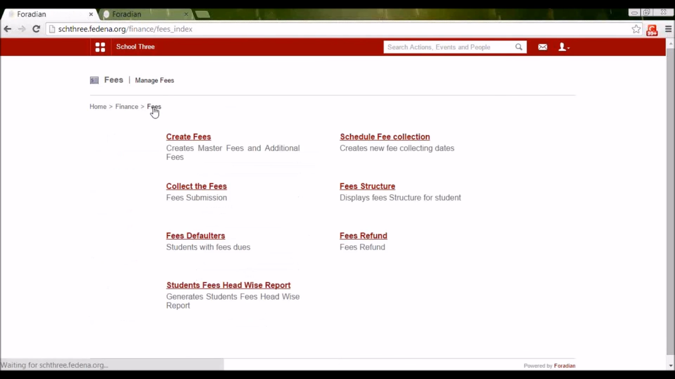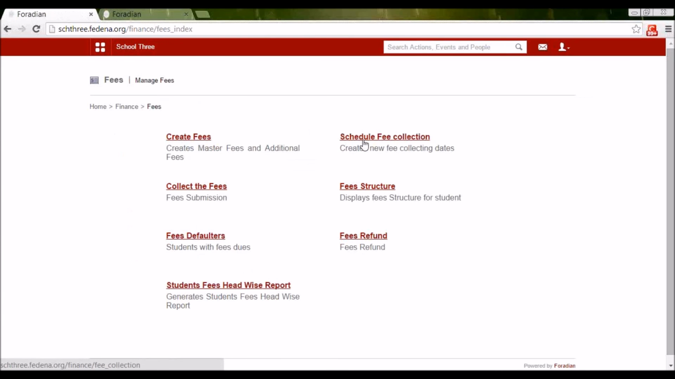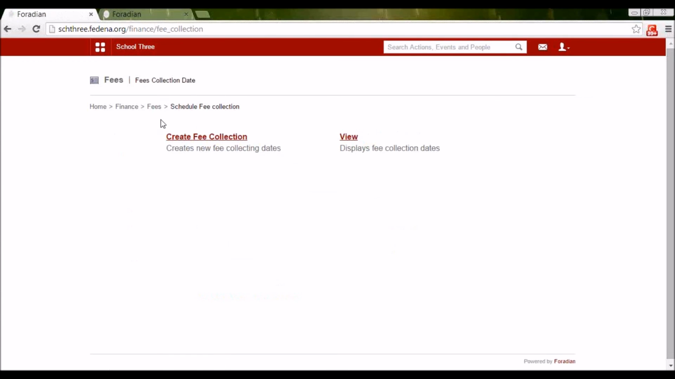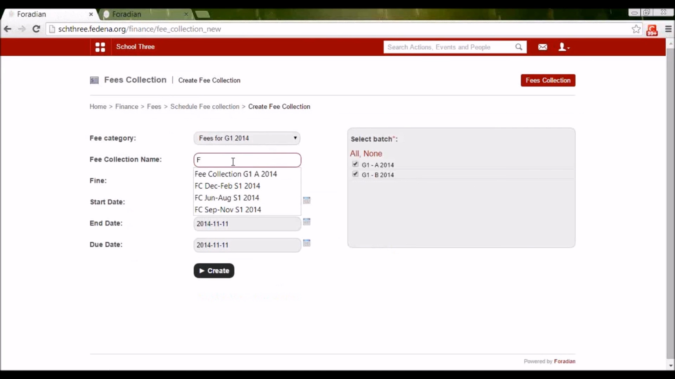So now we have created the fees. Now we want to schedule it. So we want to give it some dates. So for that we are going to go into schedule fee collection. And here we are going to click on create fee collection. So we need to select again for G1 2014 and give it a name. So let's say we are going to say fee collection for G1 2014, both the batches. So I am giving here G1 2014. And is there any fine that is applicable? Yes. So you can select that.